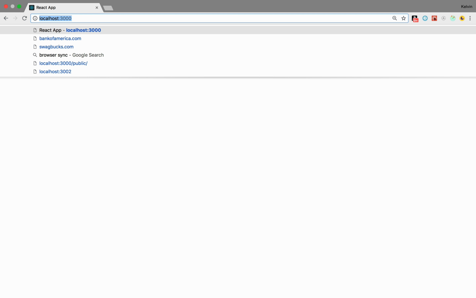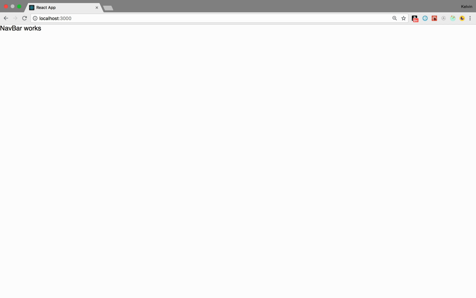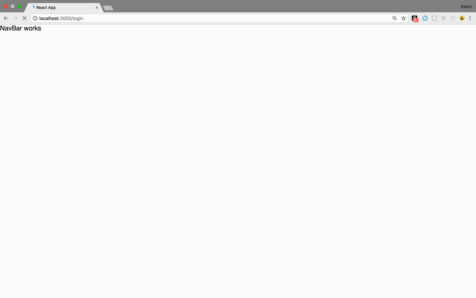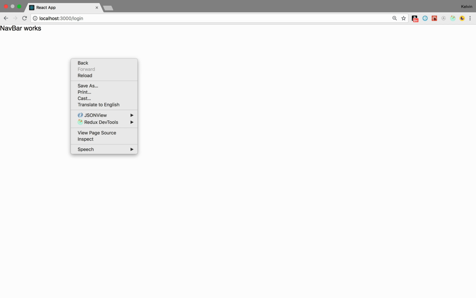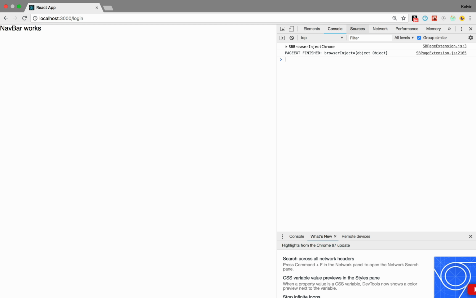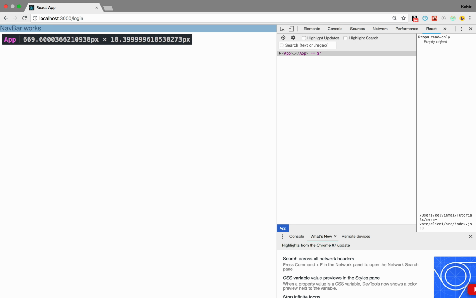So as you can tell, nothing's being rendered in here because we're at the wrong route. So if we go to /login, it is still not rendering. I wonder why. React.